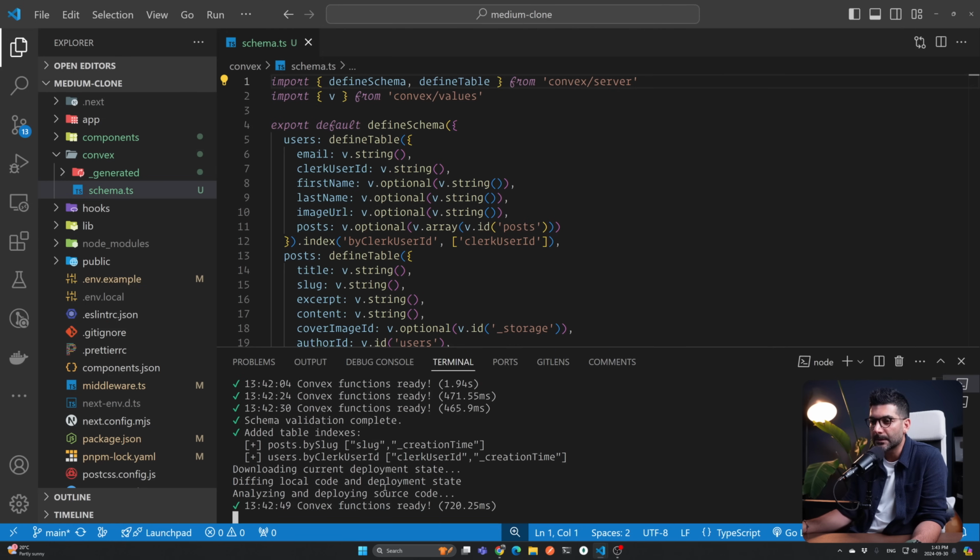Okay, so this is actually reading the different tables. So it added the table indexes. It is validating the schemas.